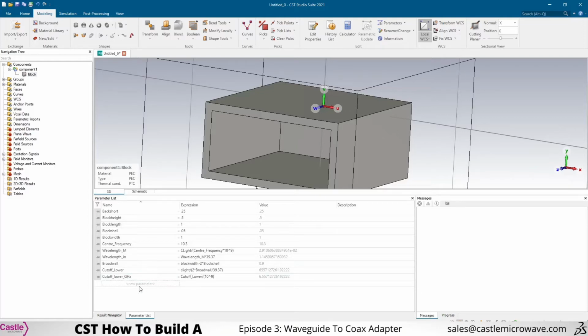Now we have our lower cutoff frequency, we can find the wavelength for this. So cutoff lower wavelength. We'll use C light divided by cutoff lower. And we can use this cutoff lower wavelength as well as the wavelength in inches, or in meters rather, excuse me. We can use these to work out what the waveguide wavelength is, and we can then compare this with the free space wavelength.